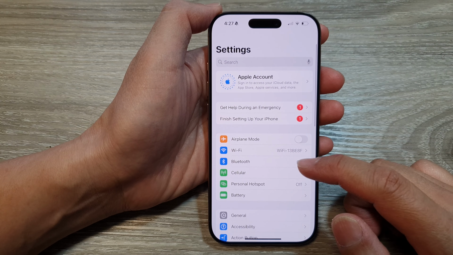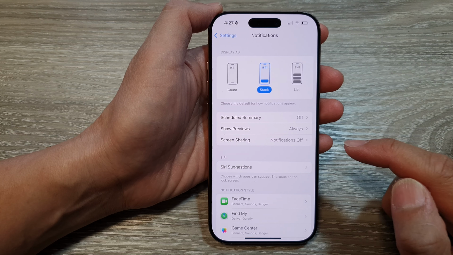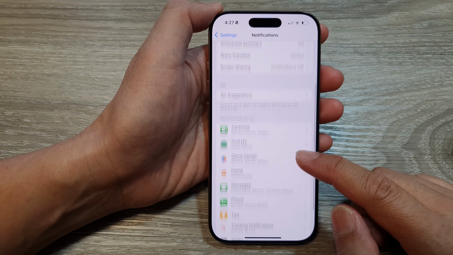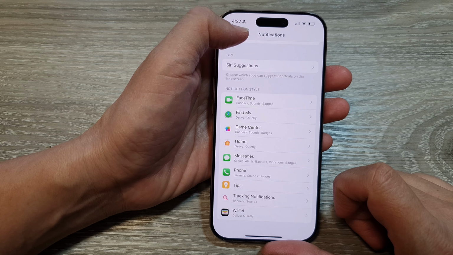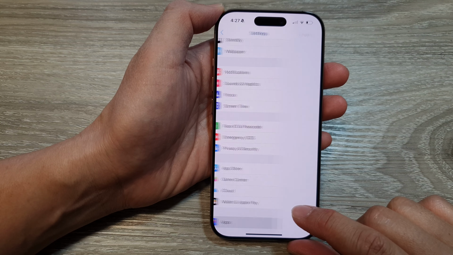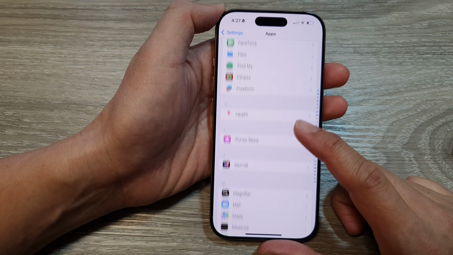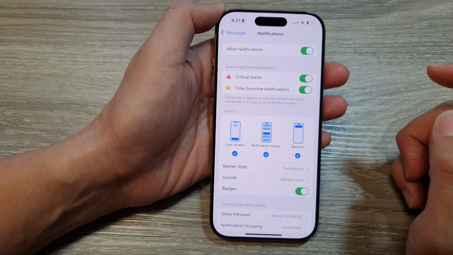Then in the Settings page, we scroll down and tap on Notifications. Then scroll down and tap on Messages. Or you can go back to Settings and then tap on Apps at the bottom. Then tap on Messages and then tap on Notifications.